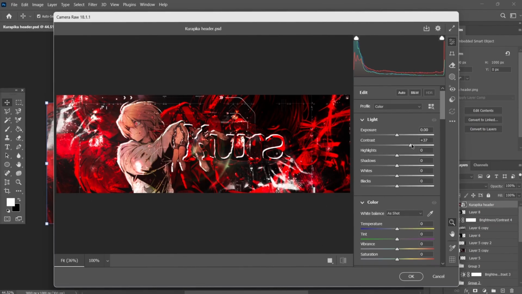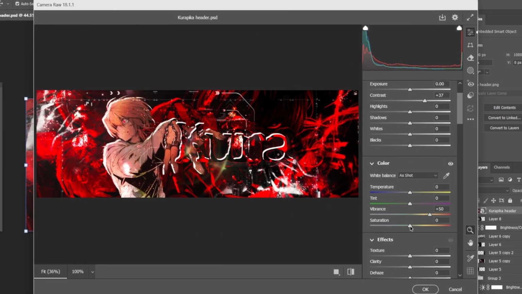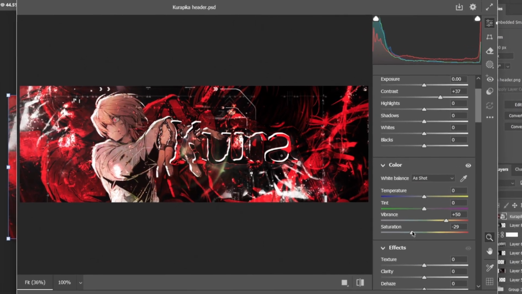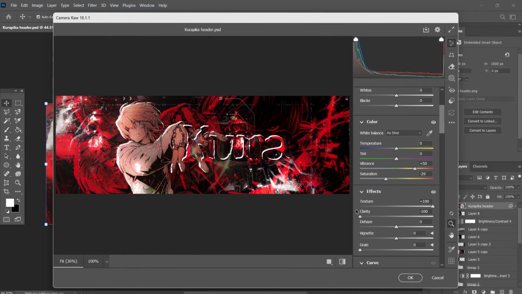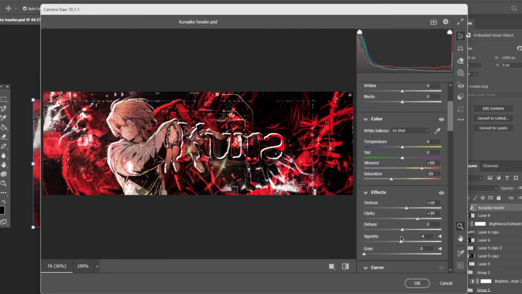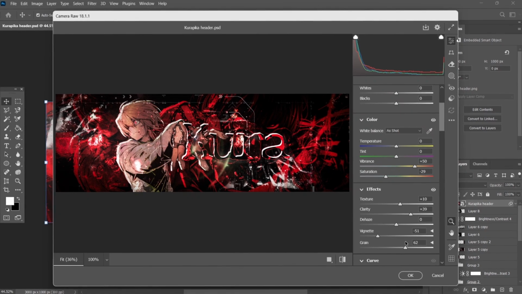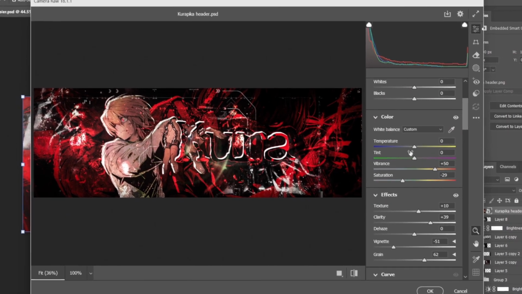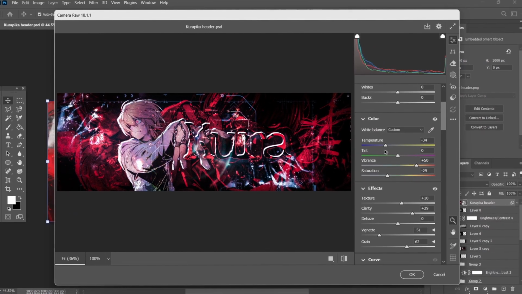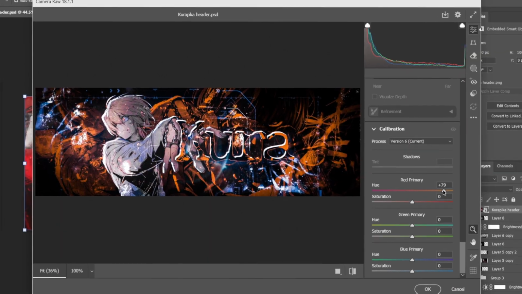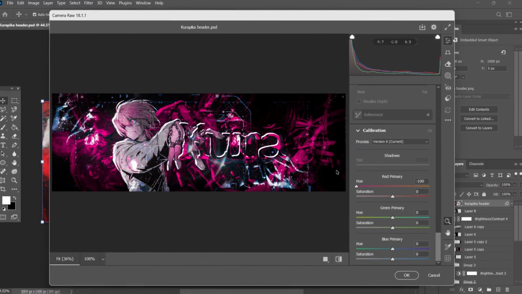I guess we could do a little more contrast. I'll turn the vibrance up and the saturation down. Here we can add some texture, clarity. You can also make it look nice. And then here you could add a vignette, and I'm gonna add a little bit of grain. And then here you can edit the temperature and tint. I'm gonna make it look cooler. Edit your colors. I like the orange look, I'm not gonna lie.